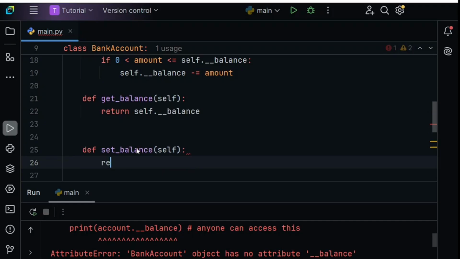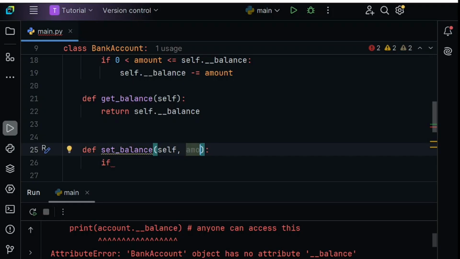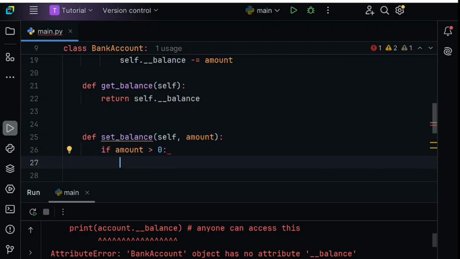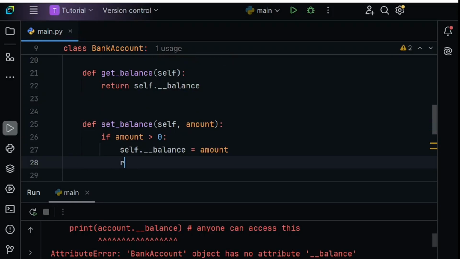So for this set balance, I'm getting an amount also, the amount I want to set the balance to. Now if amount is greater than 0, because I don't want to set it to a negative balance, I want to return. Right. So if this amount is greater than 0, I want to save self.balance equals amount. Then I just want to return self.balance.